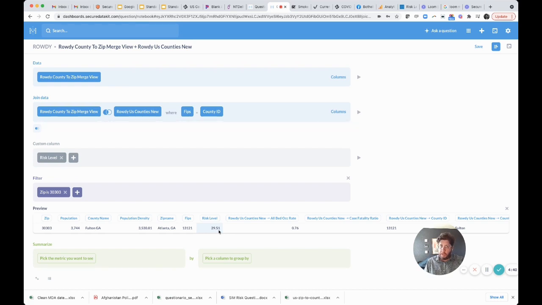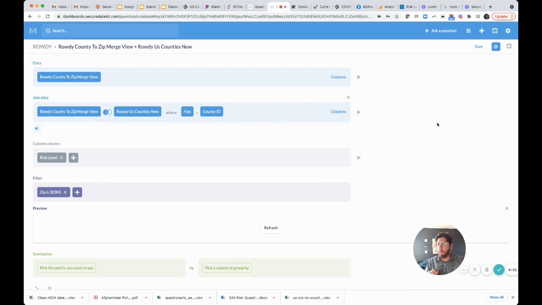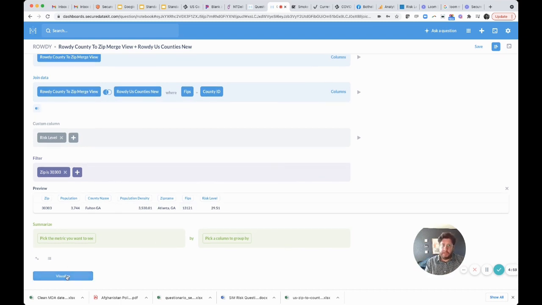Okay, so now we want to build a really pretty gauge. It's called a gauge in Metabase. And to do that, we've got to remove some columns. We don't need all the columns, so we're going to get rid of those. Refresh this. Now we've winnowed down the number of columns we have to work with. And let's click visualize.